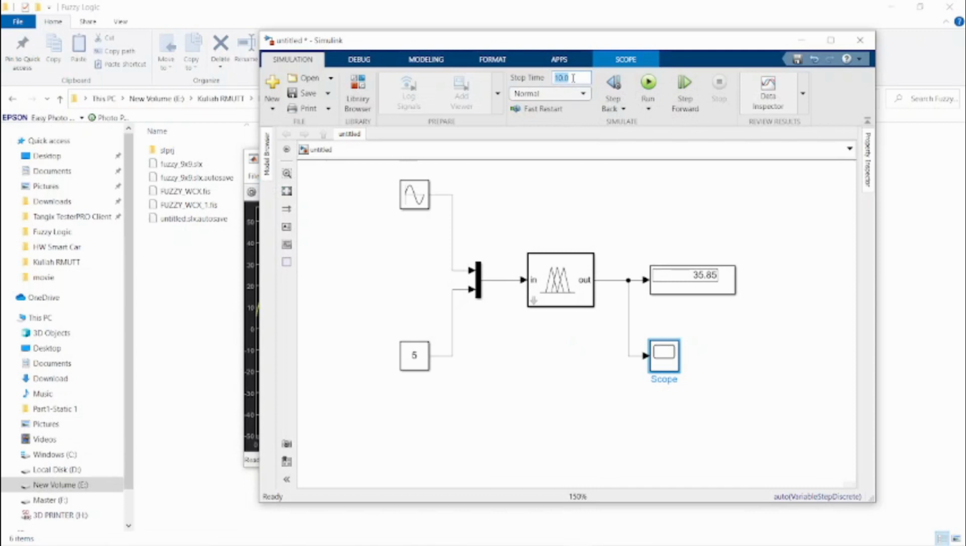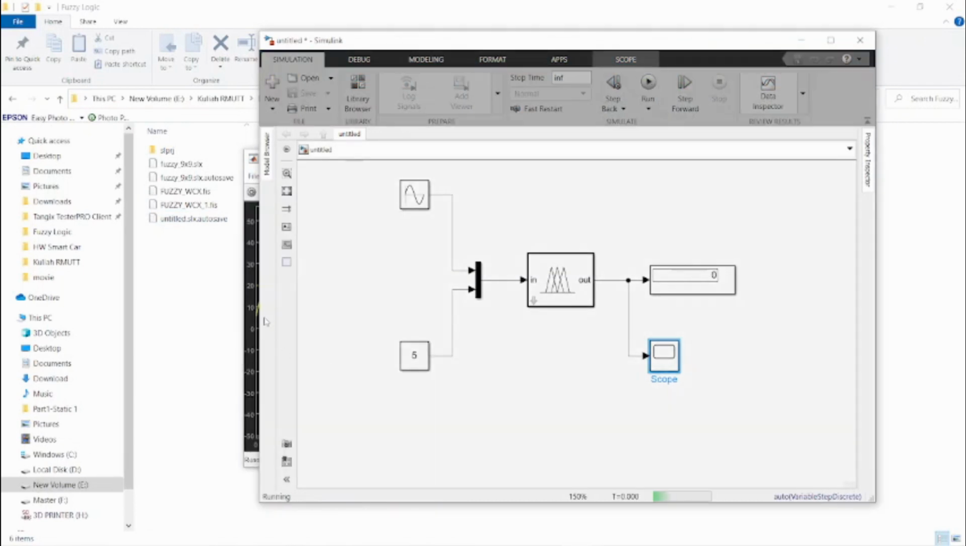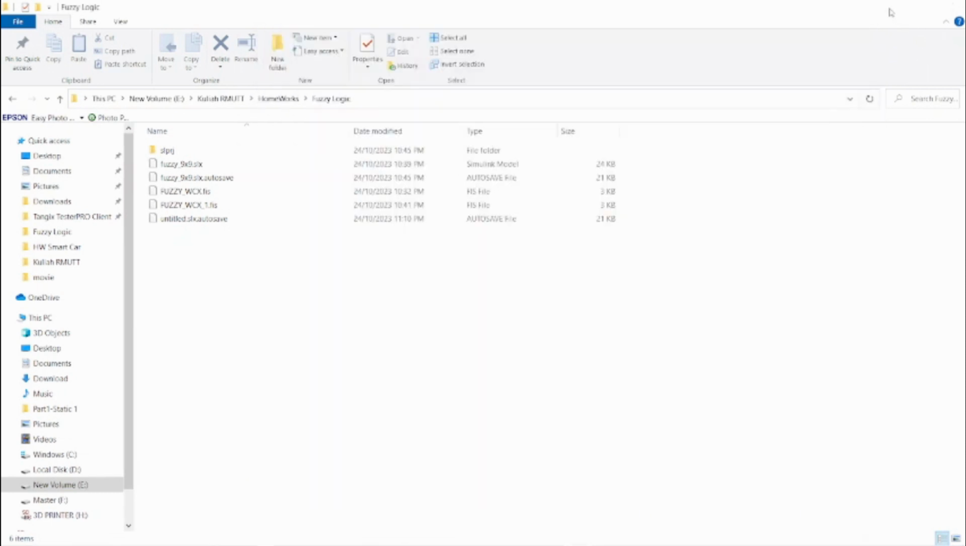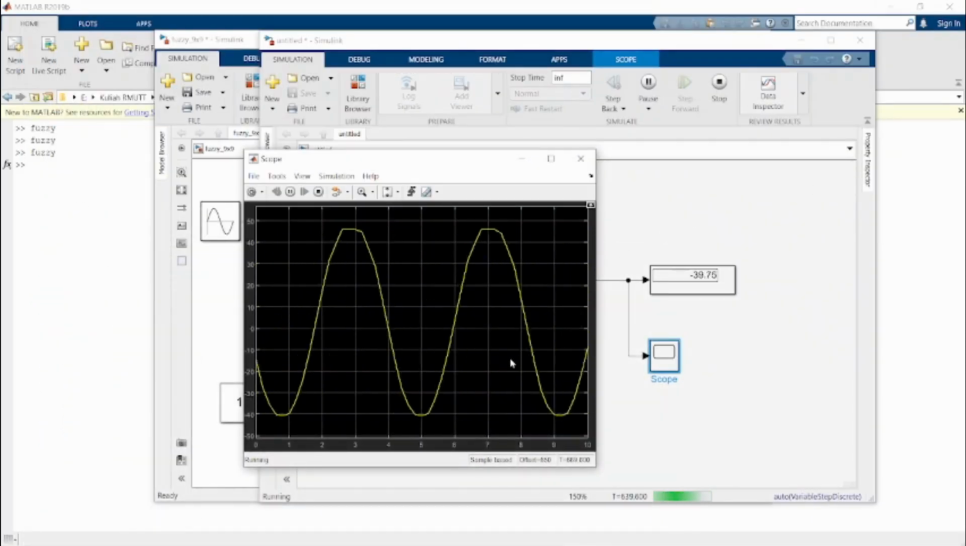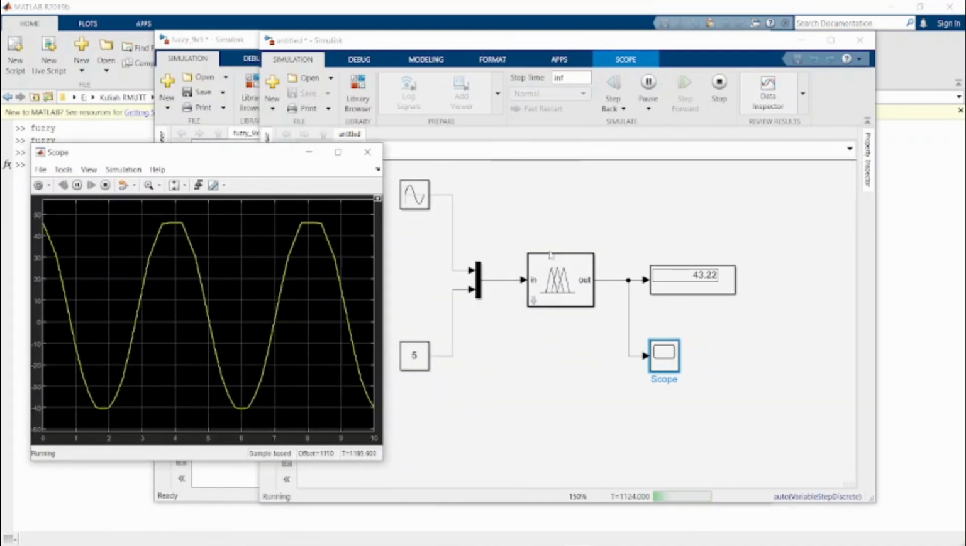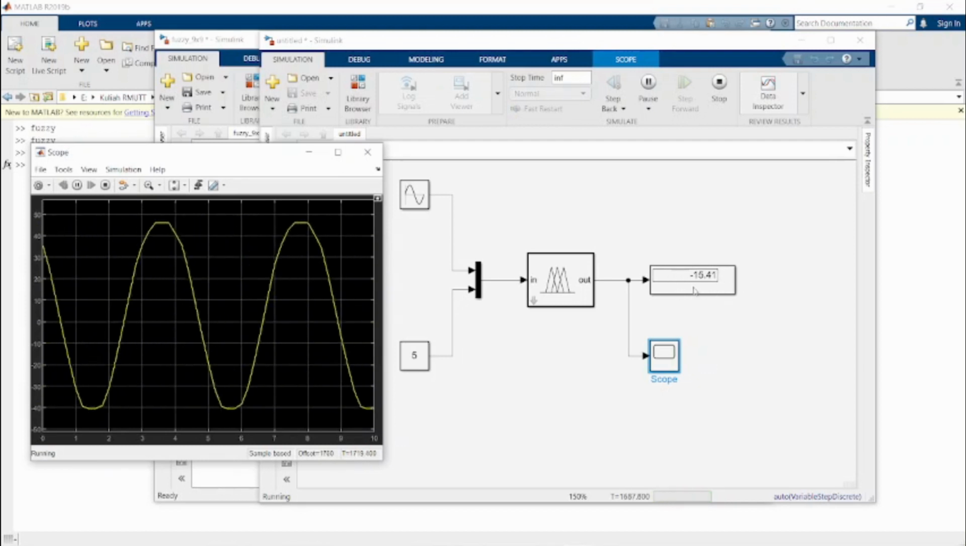And if we change the stop time here to infinity, then the graph here will be moving. Run. So this is the graph that we have, and here is the value of our output.